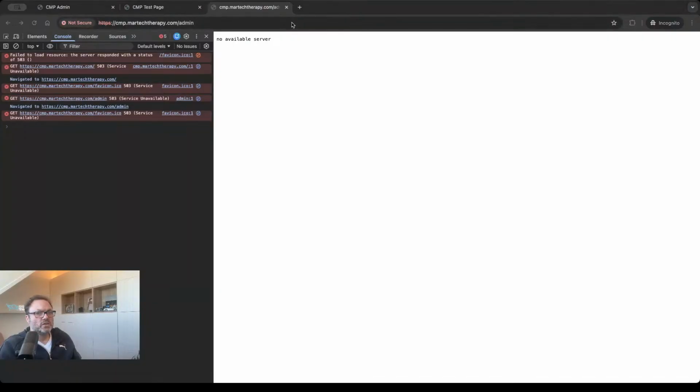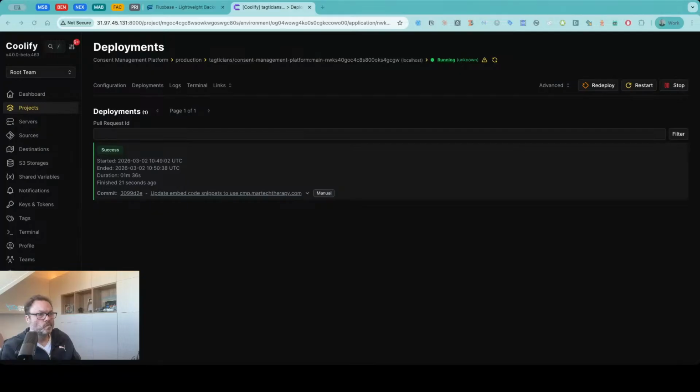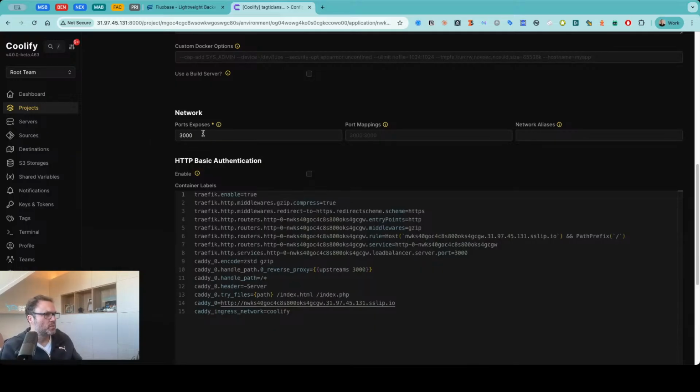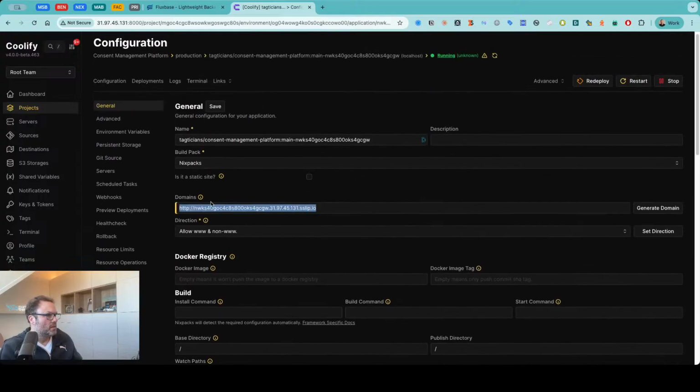Let's go ahead and change to the code again to see what it told us. It was on port 3000. Let me go ahead and check the port environment variable. Some Coolify setups are... I could check this, but I thought this was already in the configuration. Let me go ahead and check. It should have been port 3000, port exposed. Oh, it didn't pull in the... All right. Yeah, this has happened before.